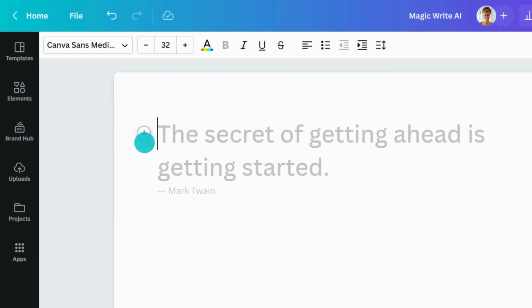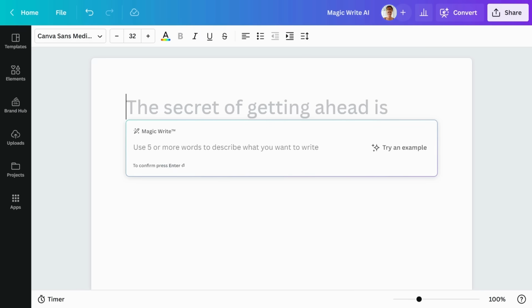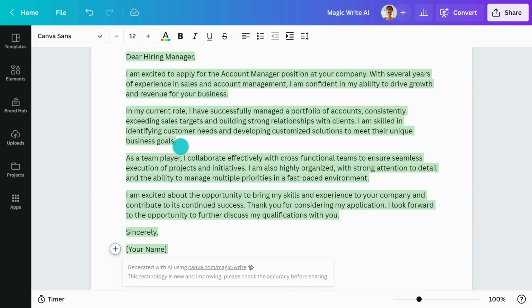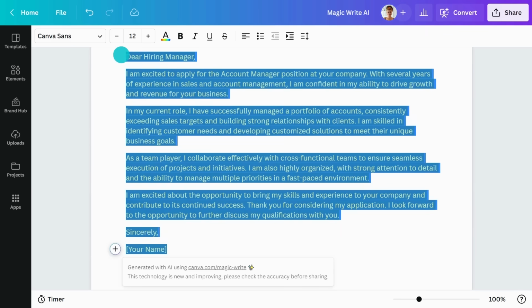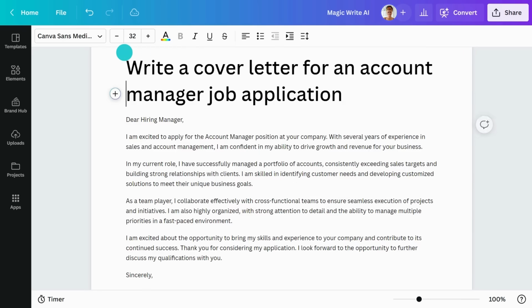Next, click the plus button on the left, or simply hit the slash key to open the Canva Assistant. Select Magic Write and start typing your prompt. For example, write a cover letter for an account manager job application. Hit return and watch as Magic Write generates your first draft fast. Then take the opportunity to refine and make it truly yours.